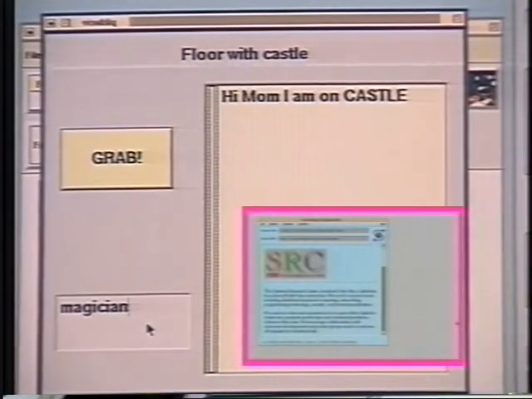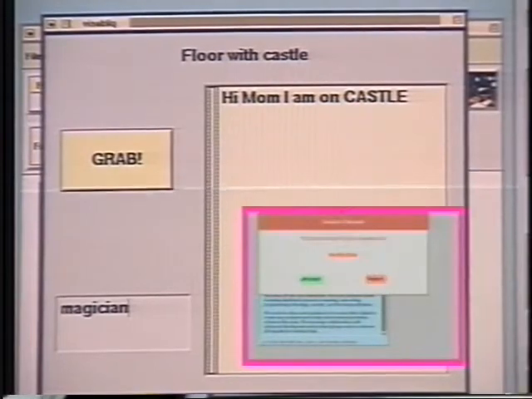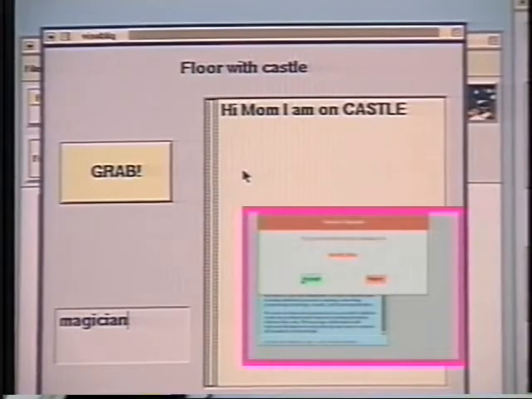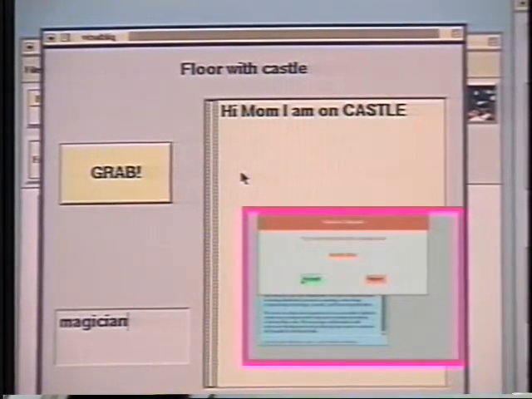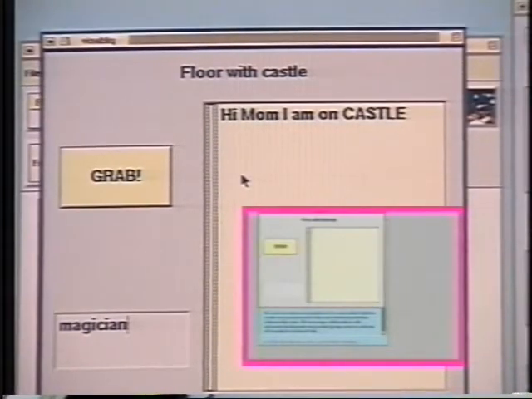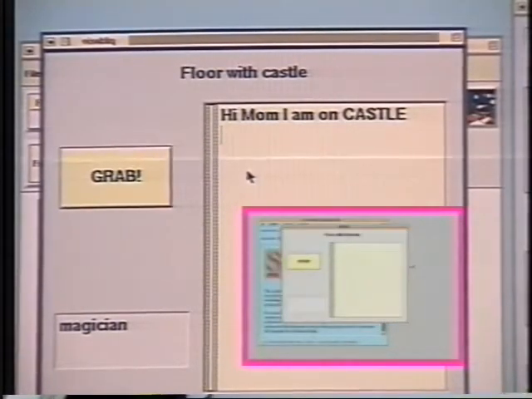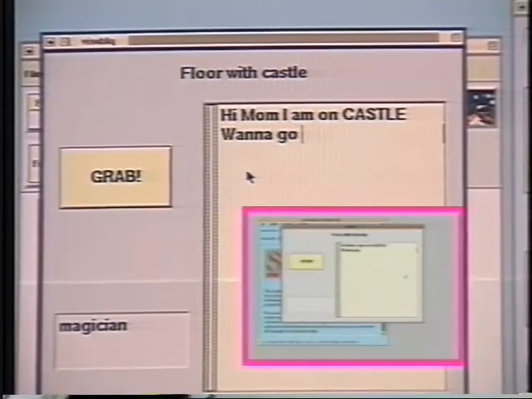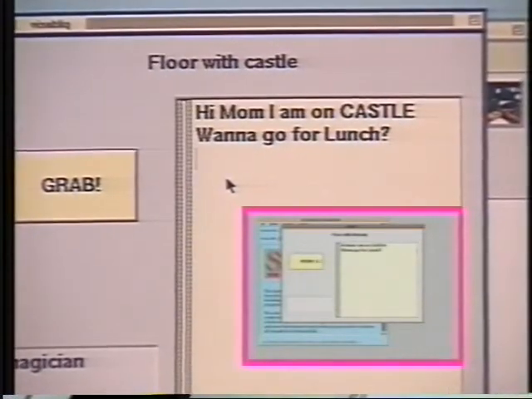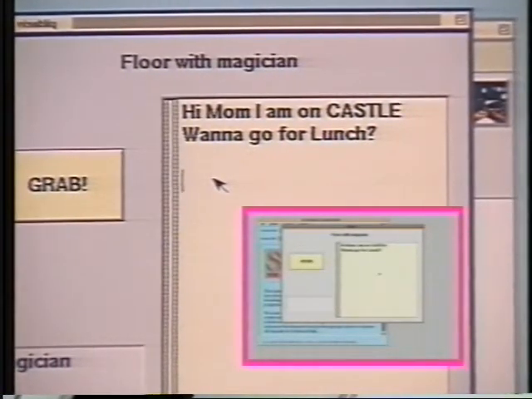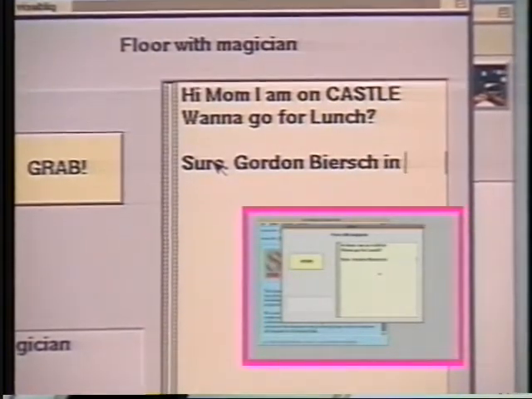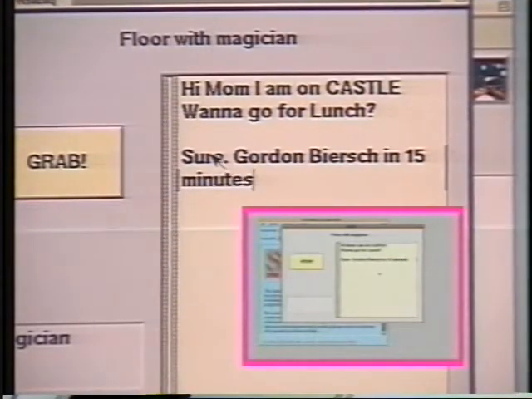I'll invite him right now, and a window pops up on his machine, and it says, "You are invited to a session of multi-editor." Hopefully, Krishna will accept our invitation by clicking on the green Accept button. This causes the application to migrate to his machine. Since I still have the floor, I'll ask Krishna if he wants to go to lunch. Want to go to lunch? Let's see. Now, Krishna has grabbed the floor. You can see the floor is with Magician, and he's suggesting that we go to Gordon Biersch in 15 minutes.